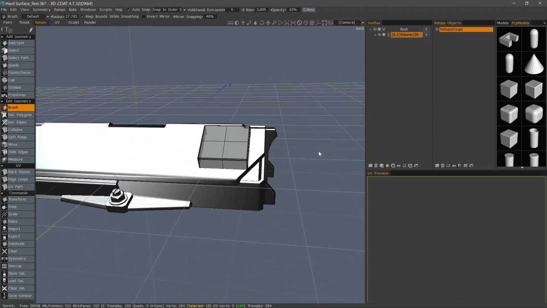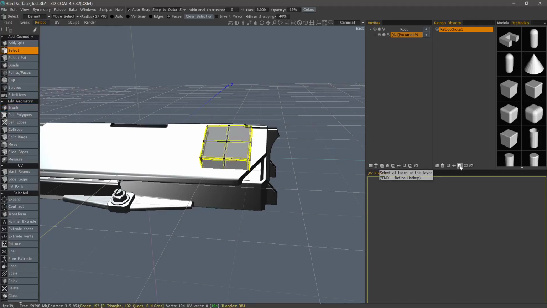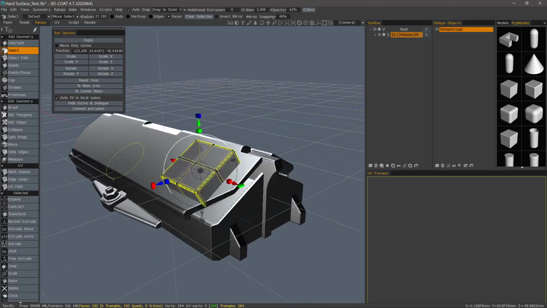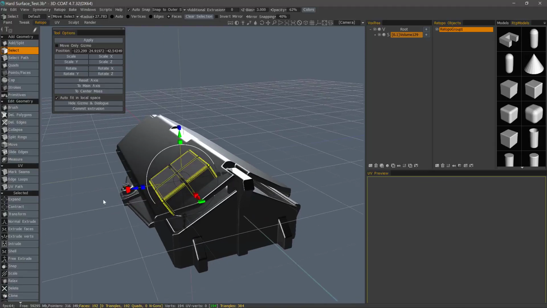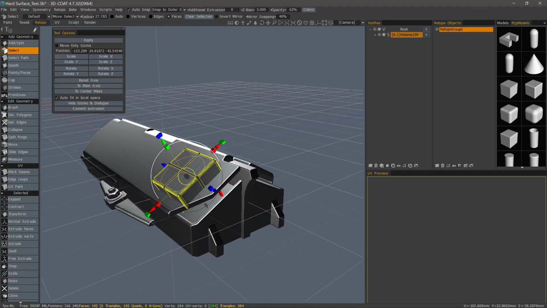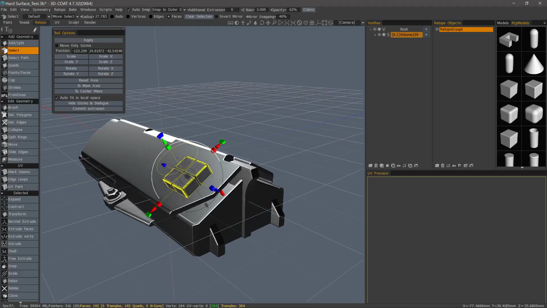Maybe I want to make some changes to this, so I can select all faces on the layer by selecting this icon. And let's choose a transform tool. I would highly suggest checking auto fit in local space if you plan to use the transform tool much in a given setting, because 3D Coat will automatically align the gizmo in local space each time you come back to the transform tool. Otherwise, it's going to be oriented in world space like this rather than local space. Let's choose 2 main axis, and I'll click in the center on the little global scale cube.